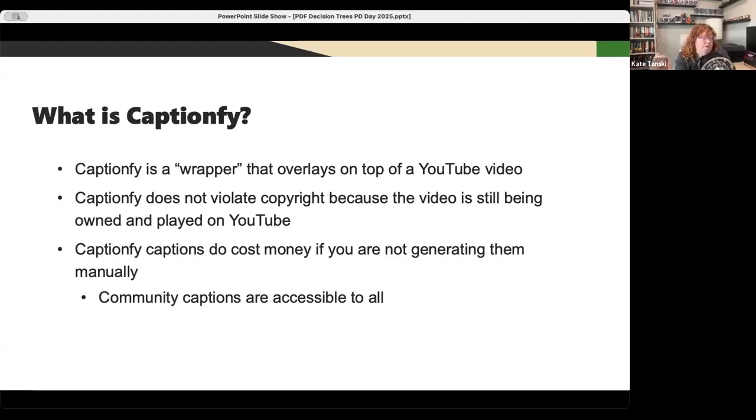Captionfy captions do cost money if you're not generating them manually. And again, there is some amount of cost there. I do believe it was like $30 for 1,000 minutes. So it's pretty reasonable and affordable. I don't know if there's an option to get college funding for any of this, but if you are on a time crunch and you want to make sure that something is accessible, you have the option to pay for something on Captionfy.